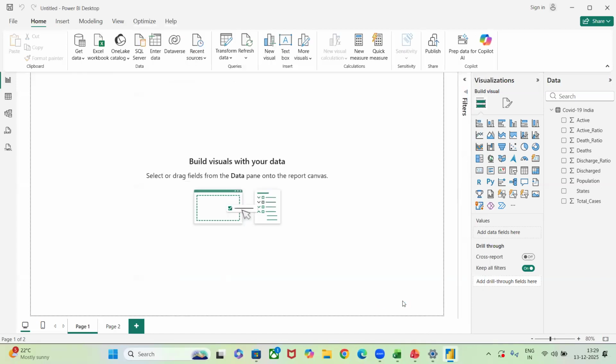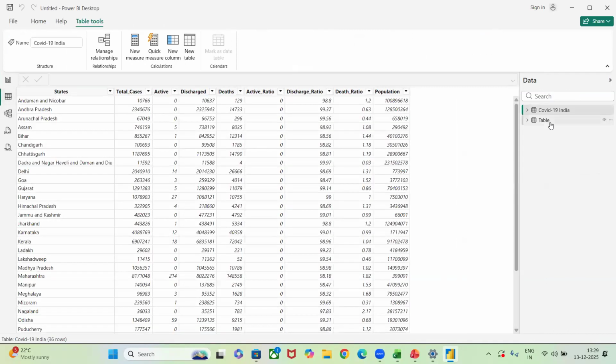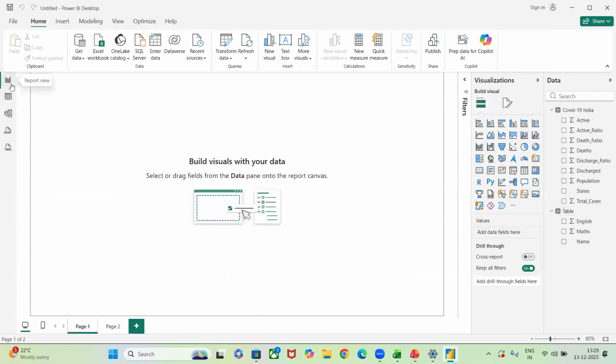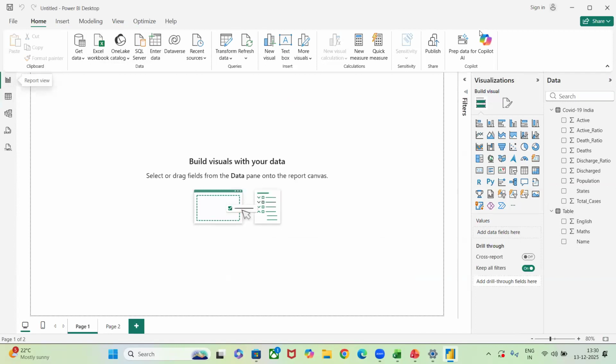I need to just click Load, and you can see another data table is also imported there. Here it is, and you can see the columns as well. If you want to see this table in tabular form, you can go there and see the tabular format as well. Can you please show how you created the table? Just click Enter Data. Here it is. Clear? Yeah, everyone?